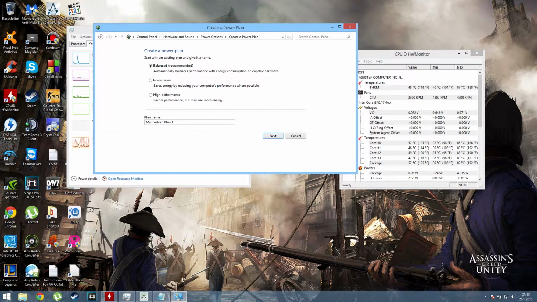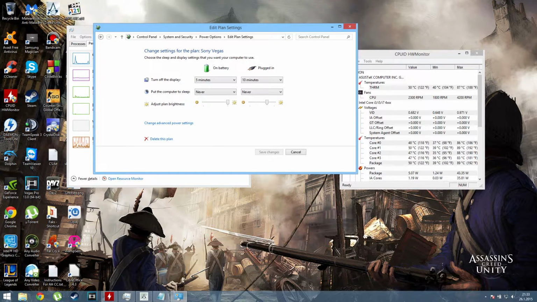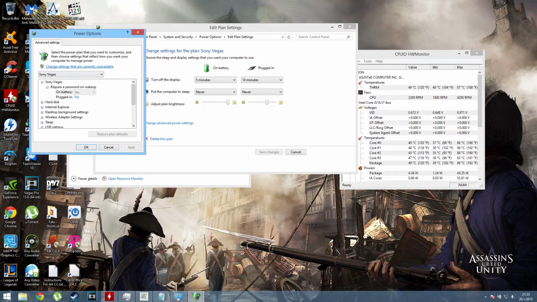Okay, just click this and you can select whatever, create a new one. I just named it Sony Vegas, and then what you want to do is click on change plan settings, click on change advanced power settings, and then just pretty much leave everything default except this processor power management, maximum processor state, and just change this one to 90%.